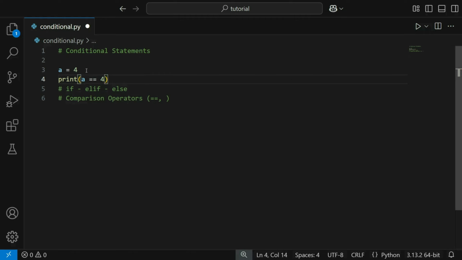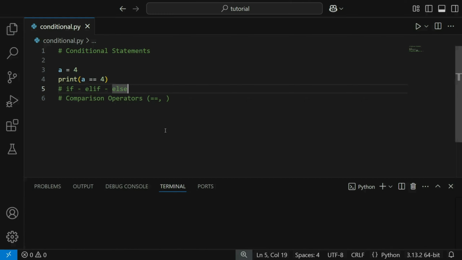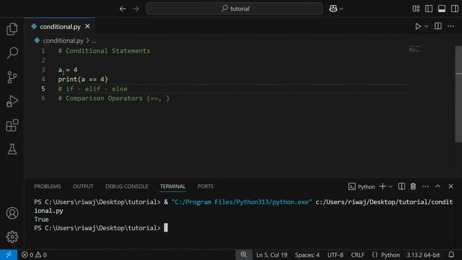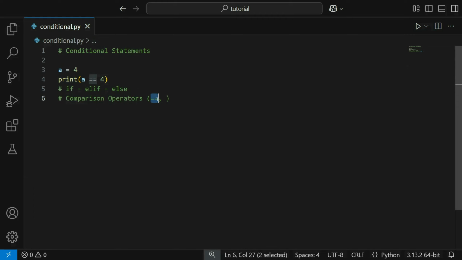The difference between these two is that here, the value 4 is getting assigned to a. But in this, it is checking if a is equal to 4. If it is, it will return true. All of the comparison operators will return true or false, so they'll give the output in Boolean. If I run this, as you can see, it will say true because a is in fact equal to 4.